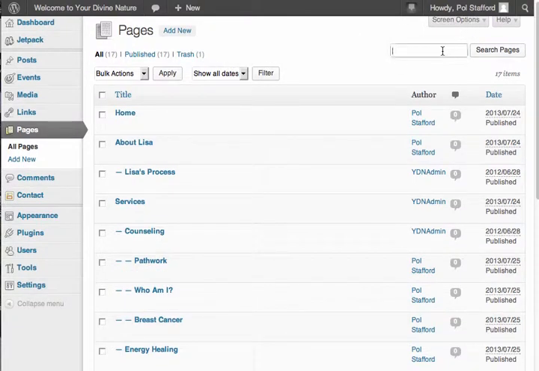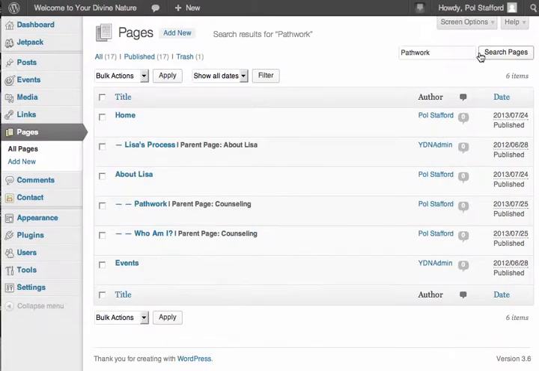Now again, there's a filter up at the top, so if we really wanted to find pathwork, we could hit search, and it would come back with a list of only the sites that have the word pathwork in it. We're not necessarily setting up the way your website is going to look here, but I like to set up the pages the way the website's going to work just for my own sanity.